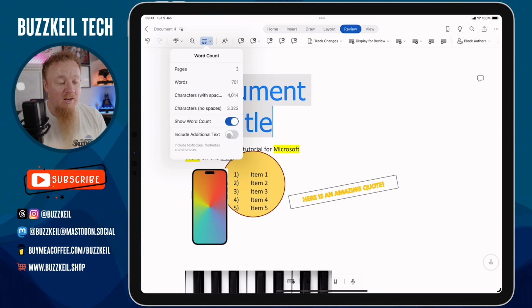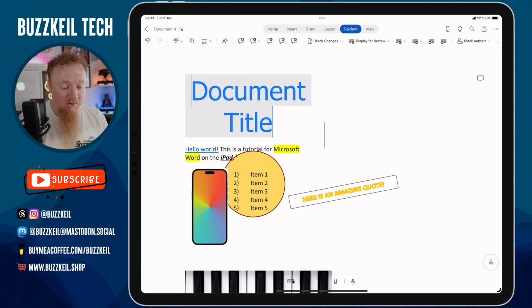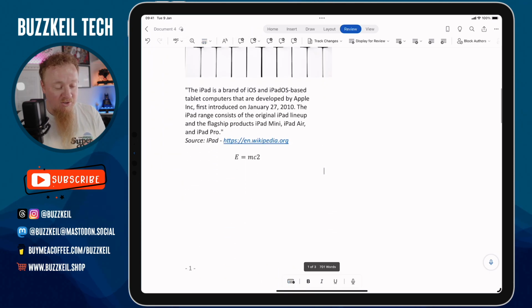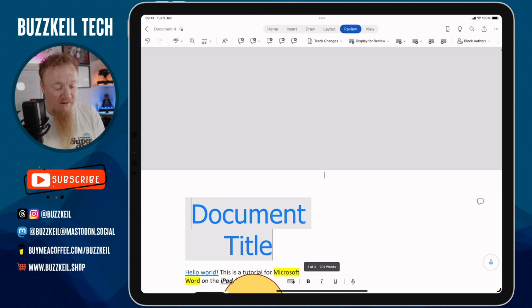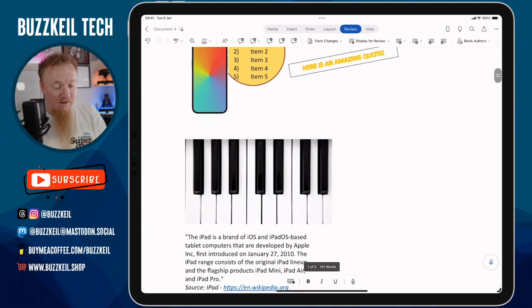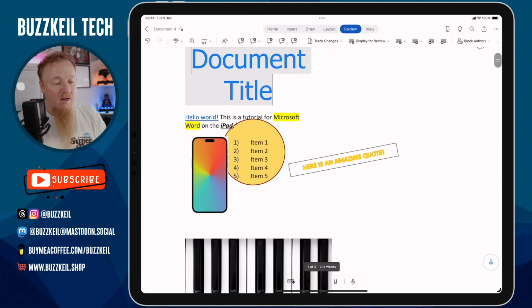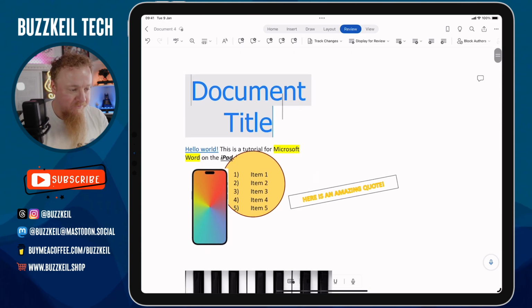You can choose not to include those. Now, when it says show word count, you might be thinking where that is, but when you scroll on a page, you'll notice just at the bottom there it says page 2 of 3, and it shows me the number of words as I'm scrolling on the document. So that is where you'd normally look for that.